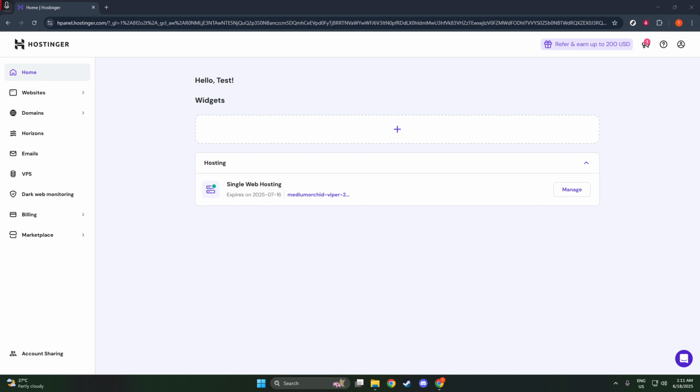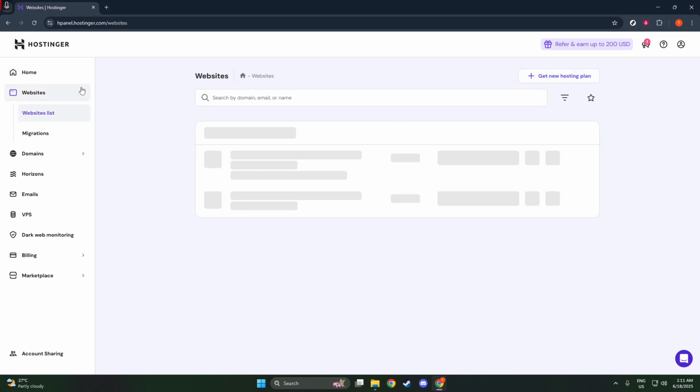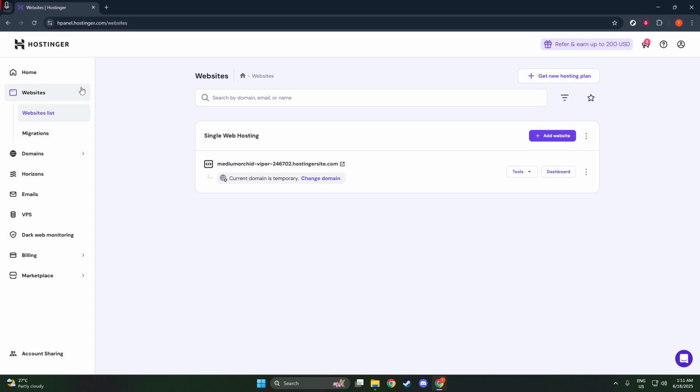Now that you're logged in, direct your attention to the navigation at the top of the page. You'll see several tabs there, and what you're looking for is the one labeled Websites. Click on this tab, and it will take you to a list of all the websites associated with your Hostinger account.